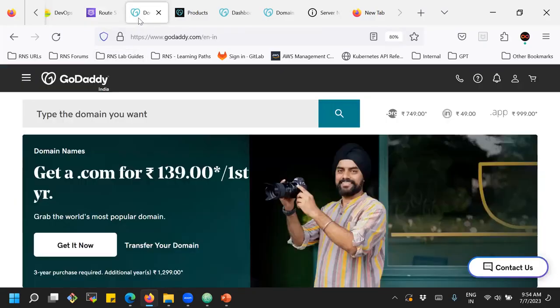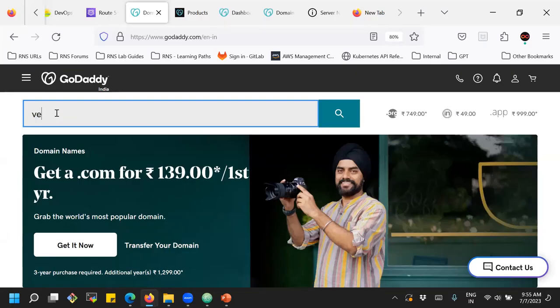But from a cost point of view, or for ease of management, some third-party providers also provide domain registration. One of the famous ones in India is GoDaddy. So whichever domain you want, you can try to search for it here. Suppose yesterday we were talking about it. I need this domain. Yes, you can search for it.